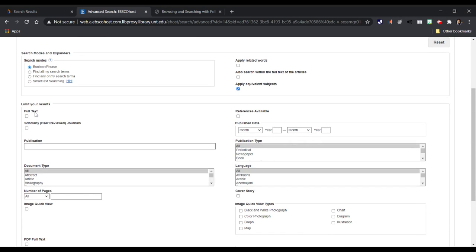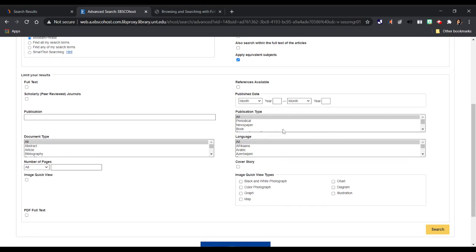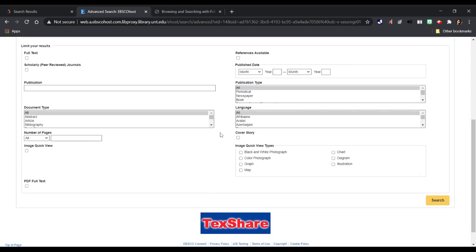You can limit your search to full text or scholarly and peer-reviewed journals. Sometimes your teacher will say only peer-reviewed resources. And again, you have the option to limit to a certain publication date. You can change the publication type. That's kind of like our material type. You have book here, you have periodical, newspaper, all kinds of different sources.